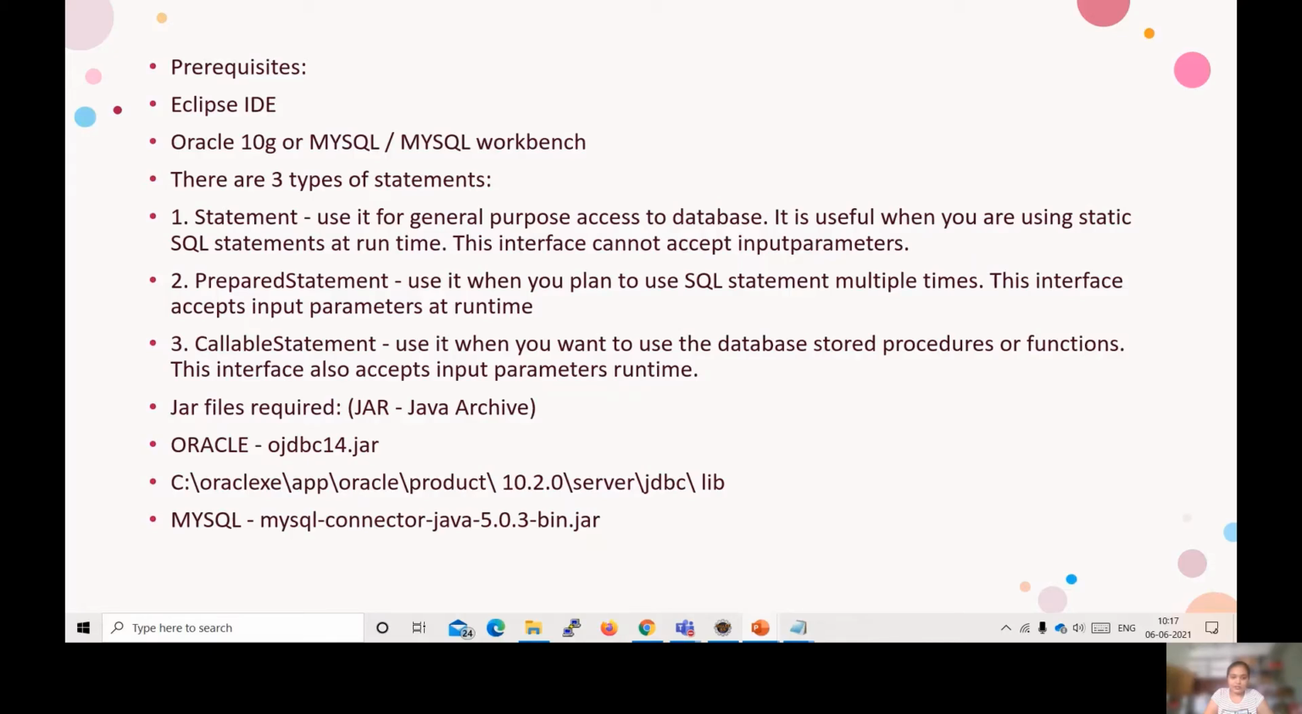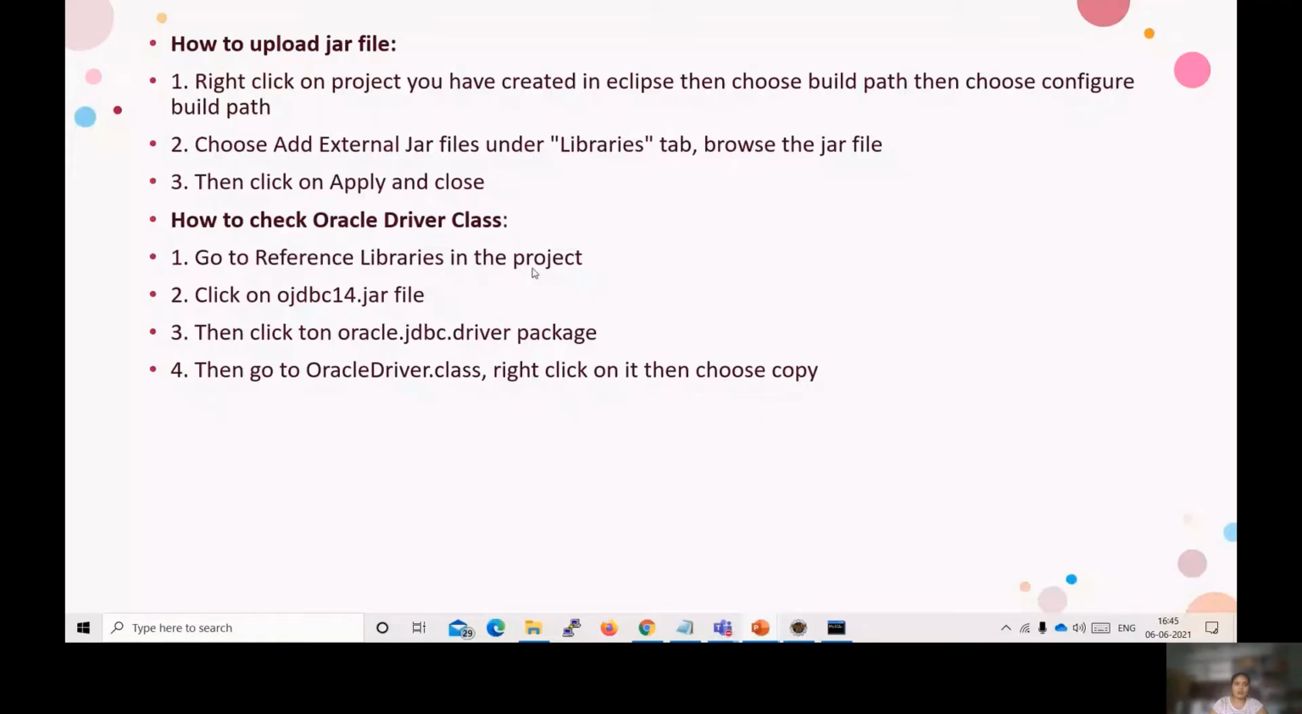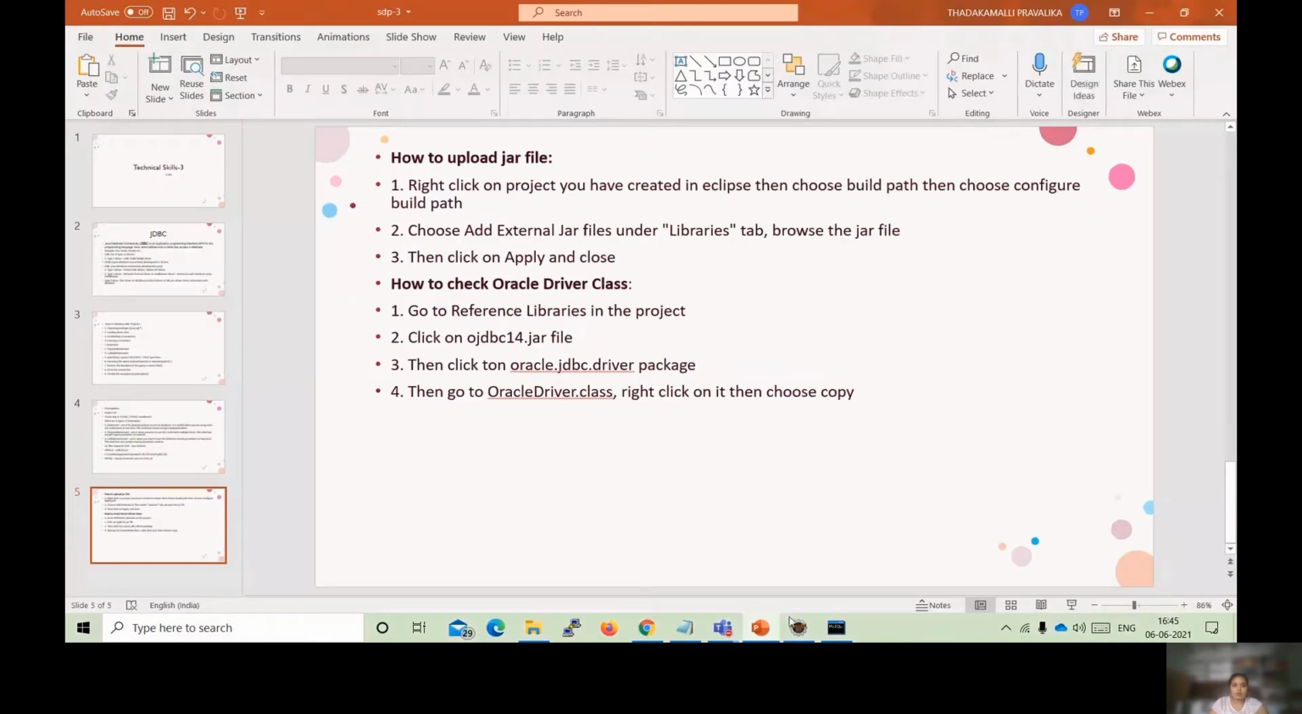The jar files required for this program are: while using Oracle, we have to use the ojdbc14 jar file. While using MySQL, we have to use the MySQL Java connector 5.0.3 bin jar file. Now let's see how to upload jar files and how to check the driver class while executing the programs. Now let's move to the execution part of the JDBC program.